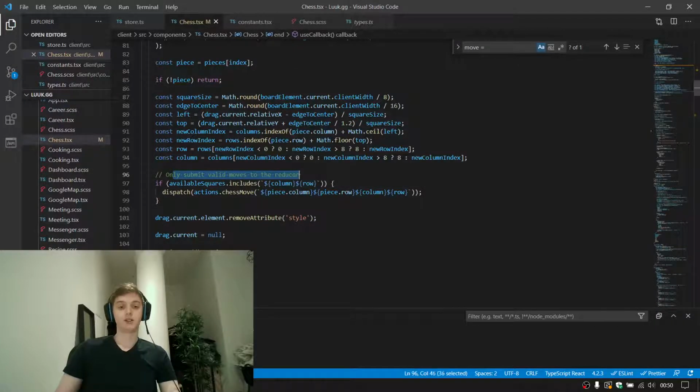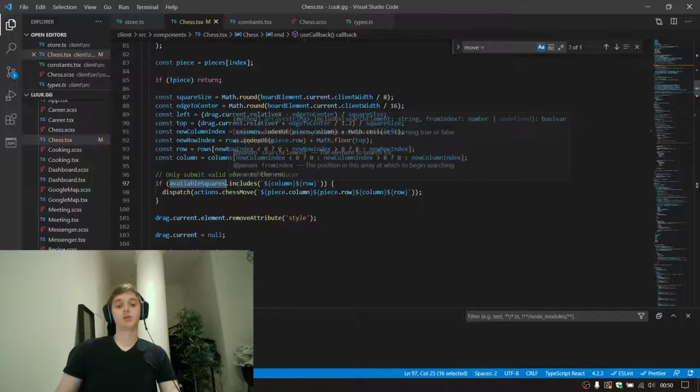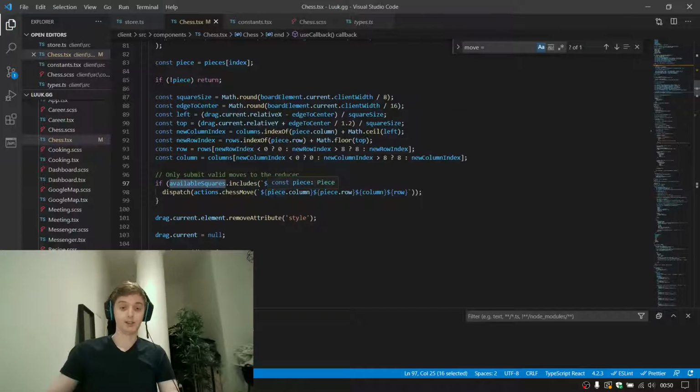And it says only submit valid moves to the reducer. So again, I'm checking these available squares that were calculated when I started dragging. I'm going to see if by now, when I let go, it has been calculated that this is an available square. And if it is, then I'm going to send this to my chess move reducer, which is the most complex reducer I've written in this entire application. That's also why I wanted to make this video, because this is really the first time for LukeGG, for this particular project, that we're going to another level of complexity, especially with this chess move function.